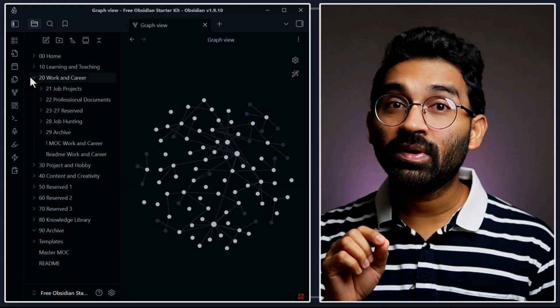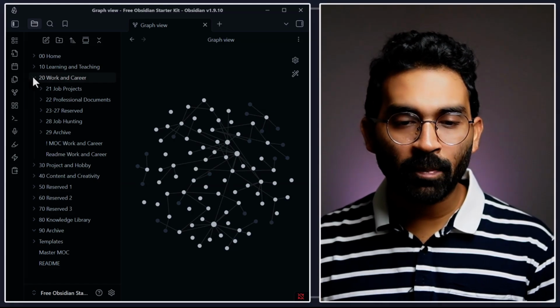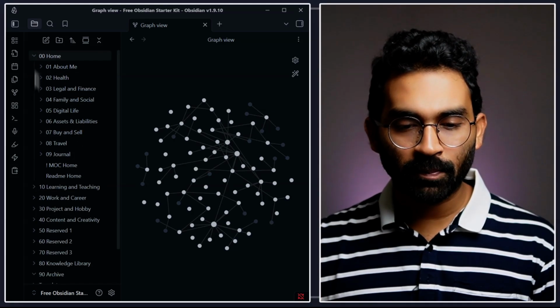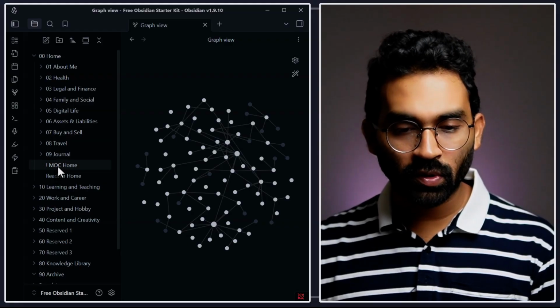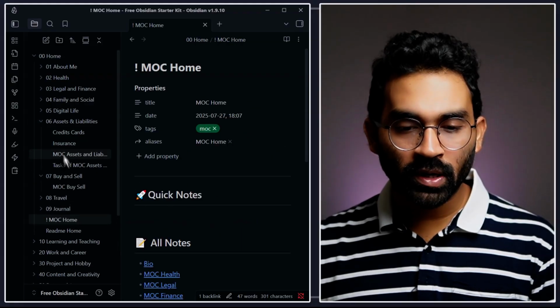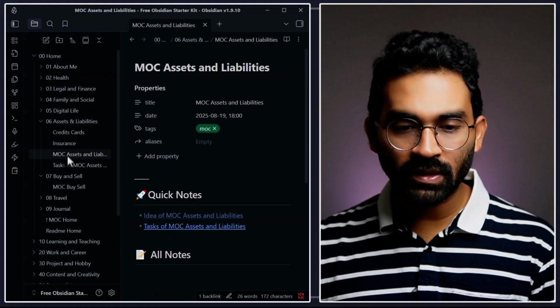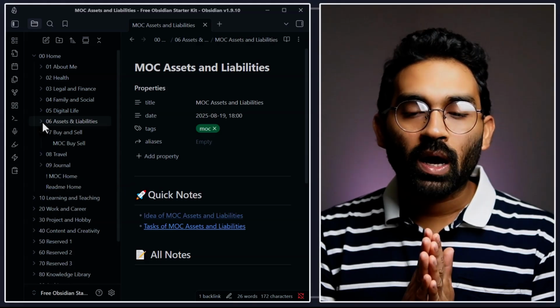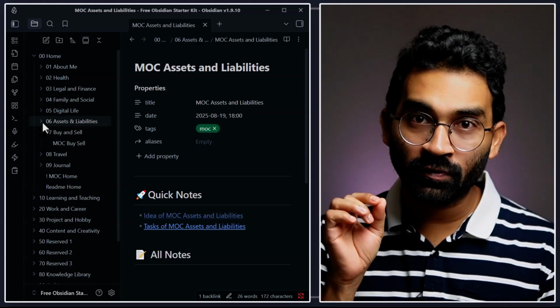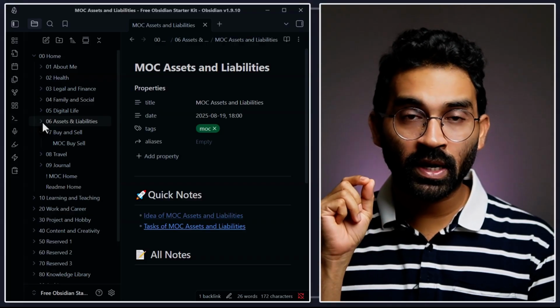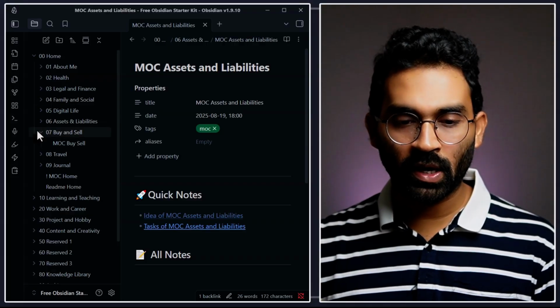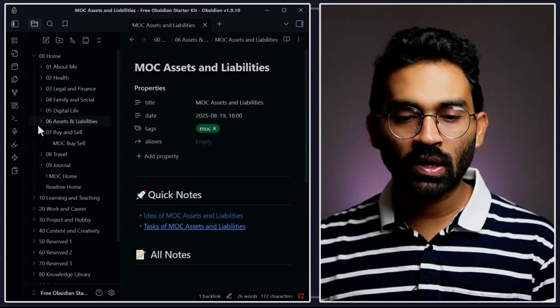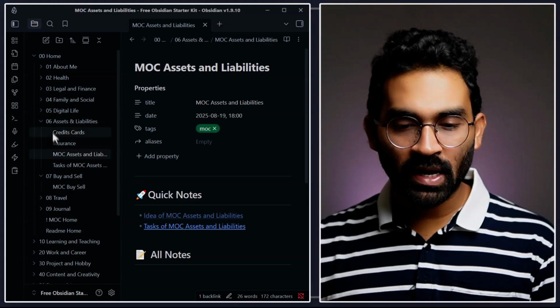To make it even smoother, I have created map of content nodes. For example, I have a map of contents node for home. I have a map of content node for assets and liabilities. One of the important things I do is I actually use a hotkey to find the map of content in that particular directory. For example, let me show you if I want to find assets and liabilities.